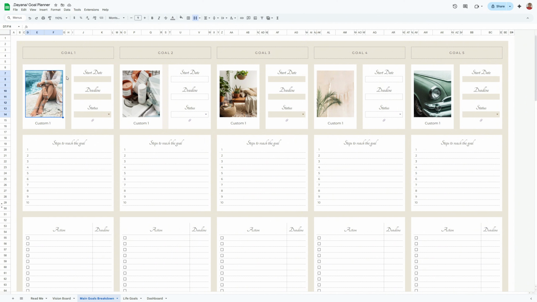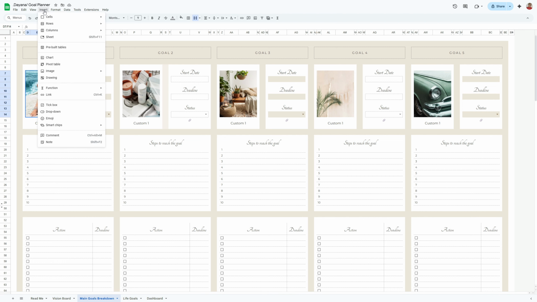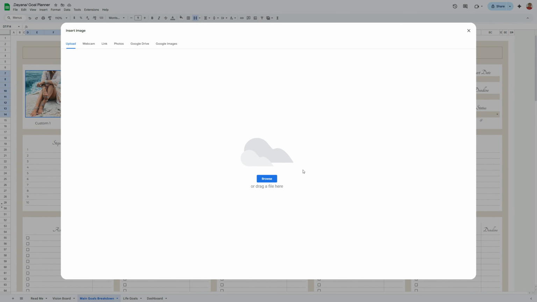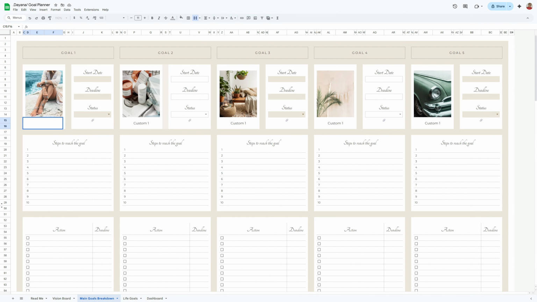To add an image, the process is the same. Click on the cell, go to Insert, Image. Insert image in cell and choose a photo from your computer. The description field works just like the goal one. Double-click and type in your own words.